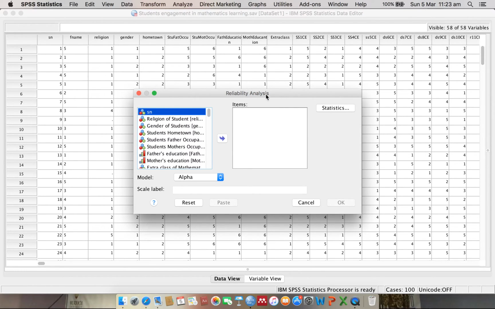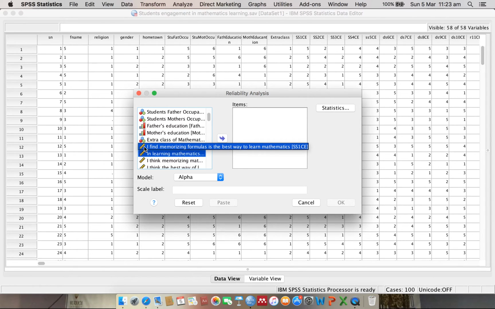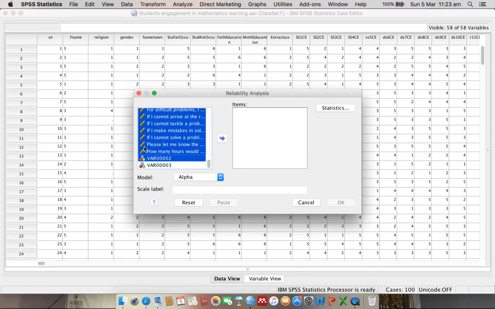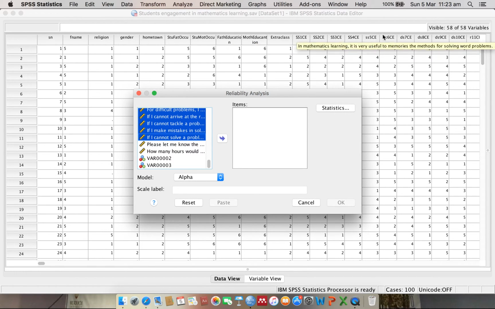The dialog box looks like this: Reliability Analysis. We are testing the reliability of our scale, not an ordinal or nominal scale. We use an interval or ratio scale. I have a questionnaire designed here. The highlighted question is question number one, and I am selecting the whole questionnaire up to the last. These are all interval and ratio scale. Please leave these two questions. All these questions run from question number one to question number 44. So click on this button.